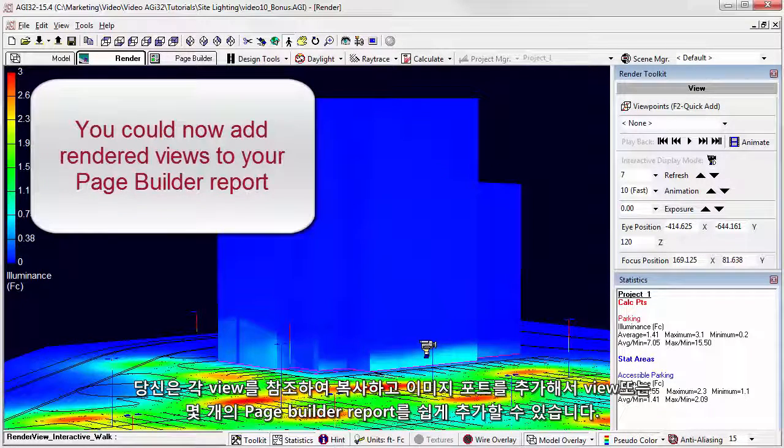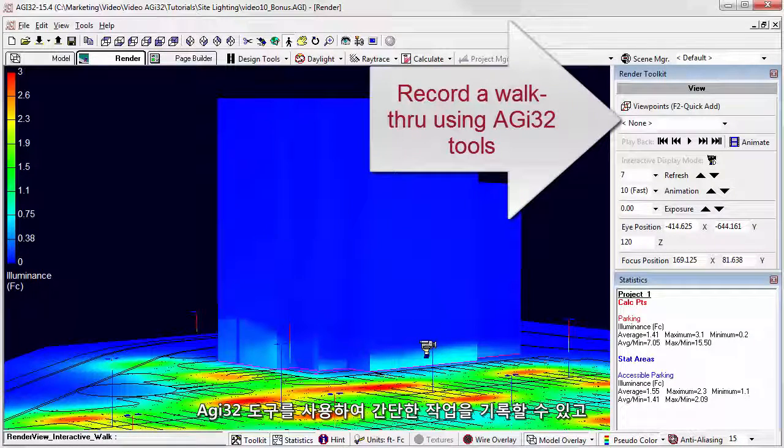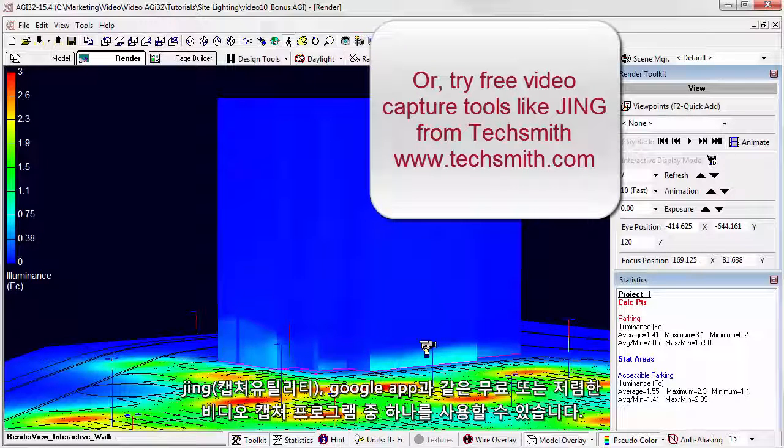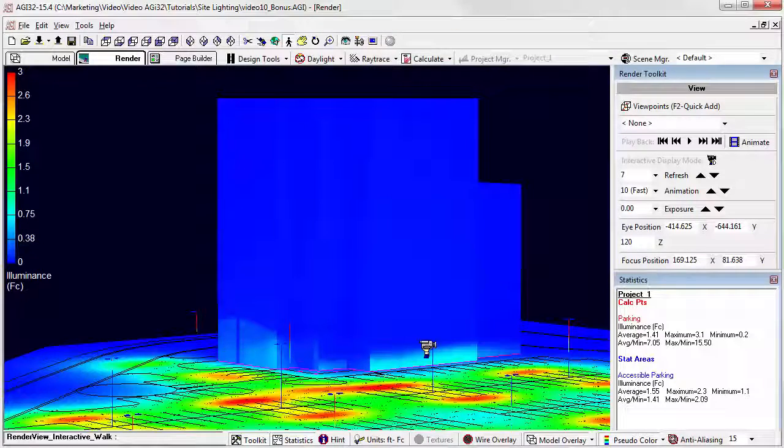You could easily add a view, or several, to your page builder report by copying pages and adding image ports to reference each view. You could record a simple walkthrough using the AGI32 tools, or you can just use one of the free or inexpensive video capture programs like Jing. Google that, where they also give you free cloud space to post your work to share with your clients. Enjoy!